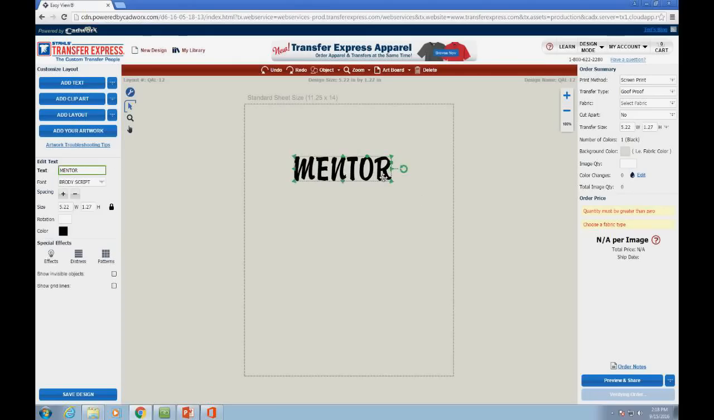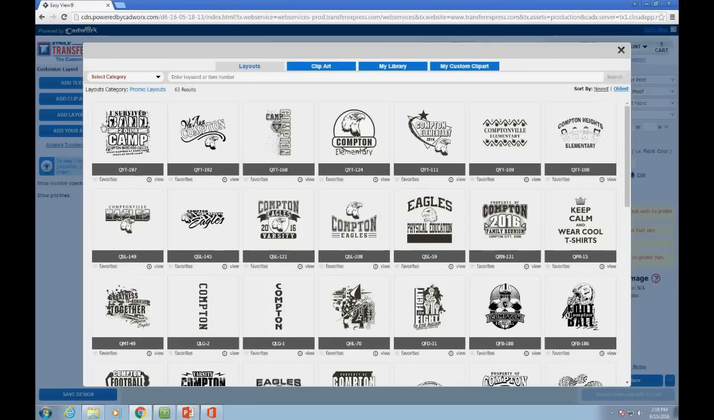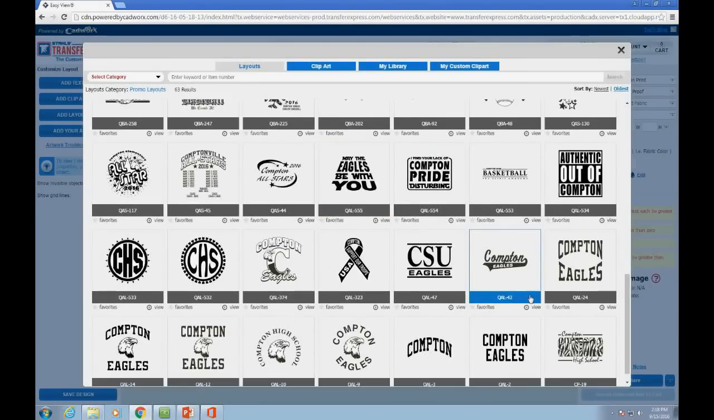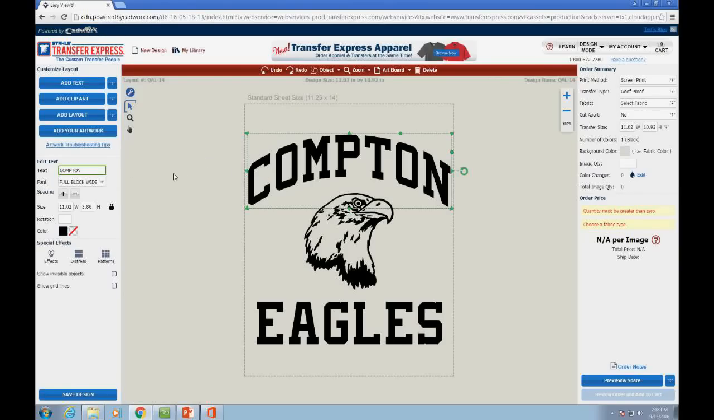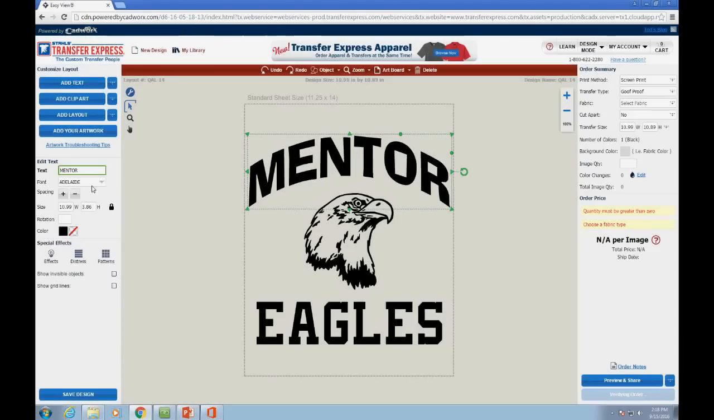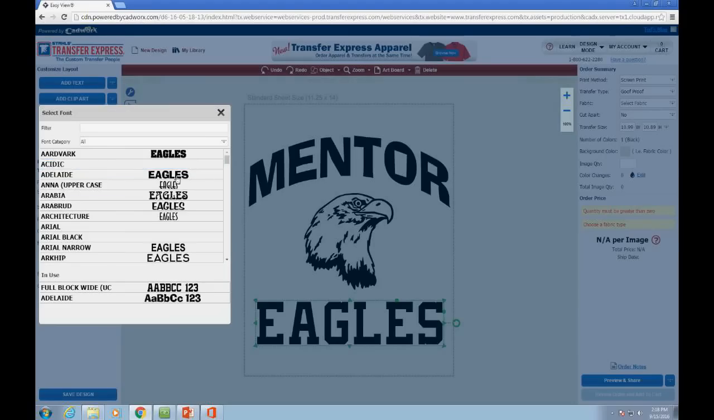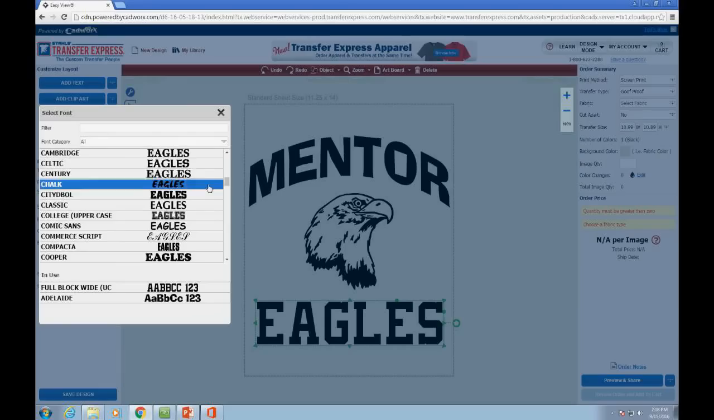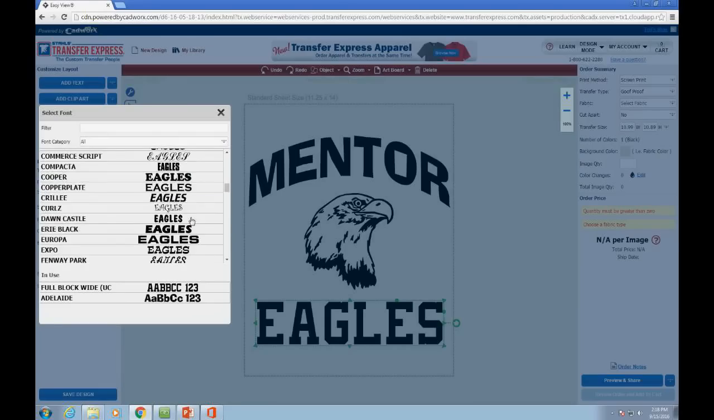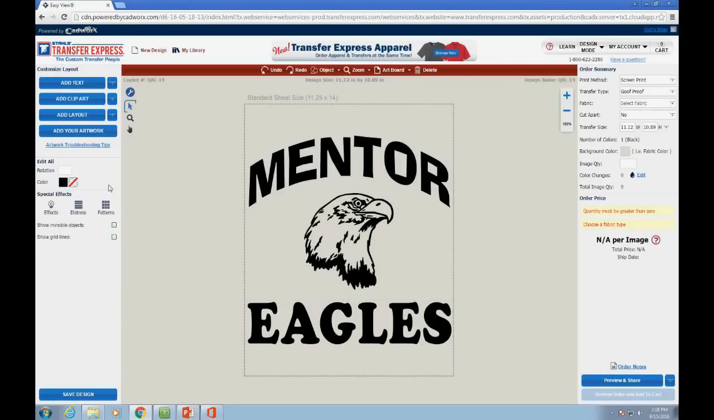So let's take a look. I'm going to add one of these layouts back in here so I can show you what else is going on. Okay. So we have our text selected. Right here is where you can change your text, change your font, make it a little fancy, change it up a little bit. This is a standard full block font that's great for sports teams and more athletic apparel. You can go something fancier, something with more curved edges, whatever you want to do.